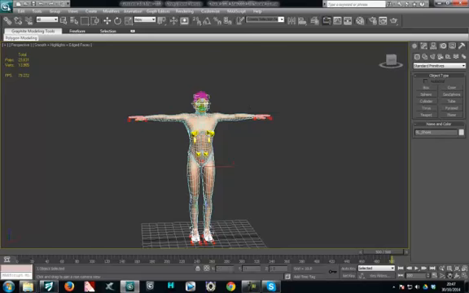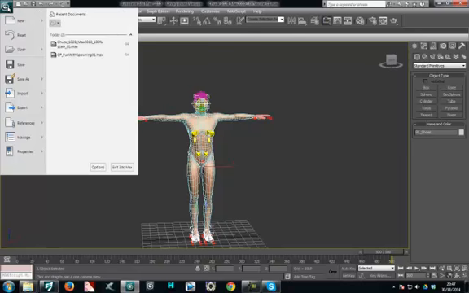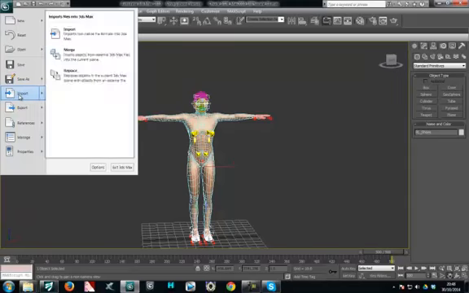Okay, so what we're going to do is get our mesh in. Now you can pre-prepare it. You could get it to Max beforehand and pre-prepare it, so you're just going to slap it on, but I'm just taking it in raw. So we're going to go import.